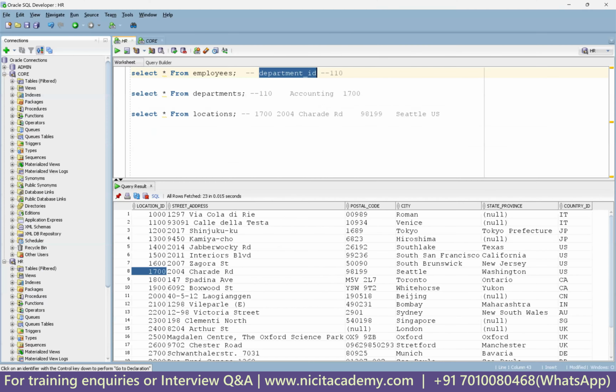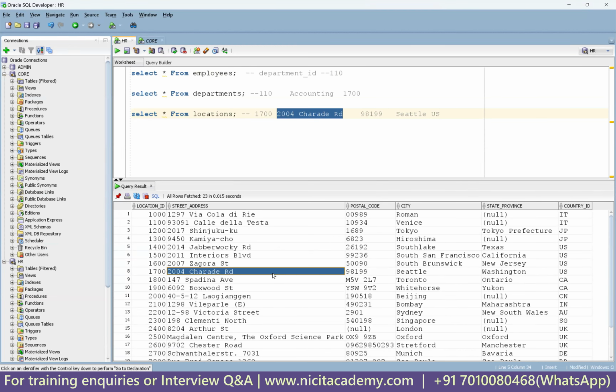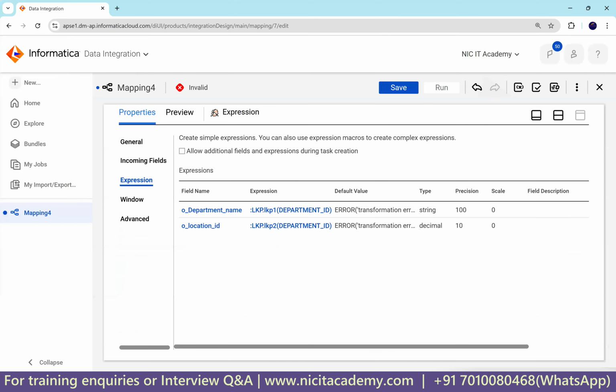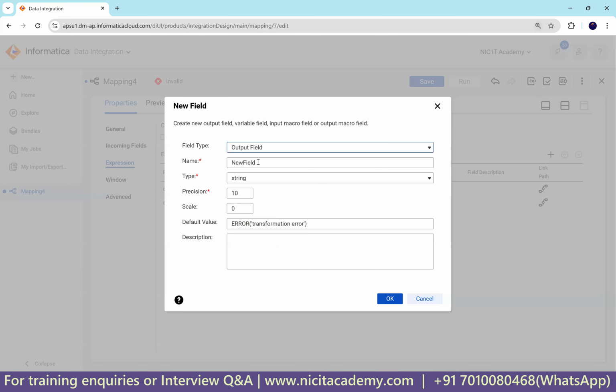But whatever columns I need for the second one. Okay, so by connecting the location ID and location ID, we have to take street address. Street address we have to take outside this one. Then postal code. So I will use street address, postal code, city, and other columns. You can do it. So I will do it for street address. Okay. So O underscore street underscore address.